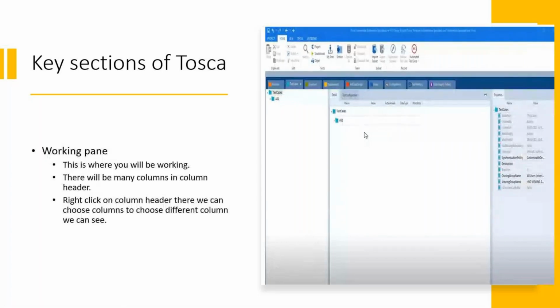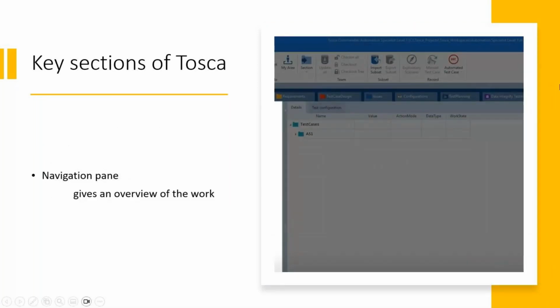And the working pane is where you will be currently working, and it will show what all the columns you have. You also have an option to change these columns, to add more columns or delete a few. What you have to do is right click on the column header, and you get the list of columns that are being displayed. So you can make these changes to the columns in the working pane also. These are the 2 main things that you have to understand.